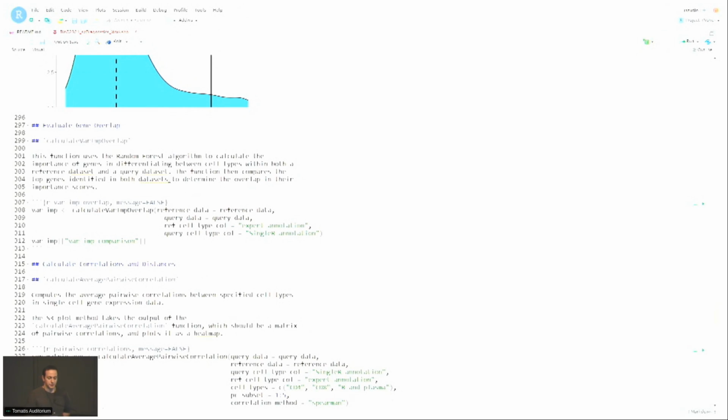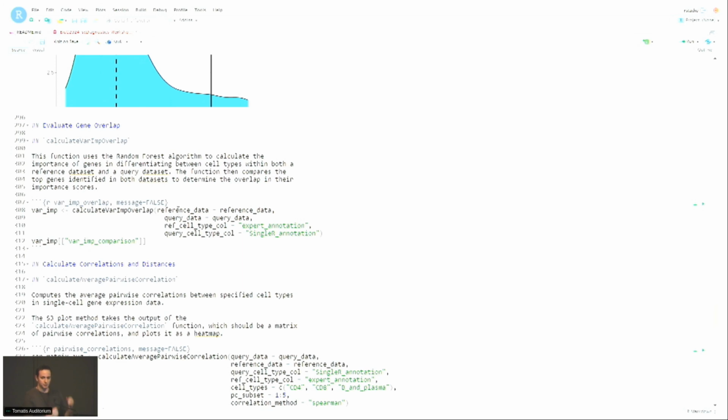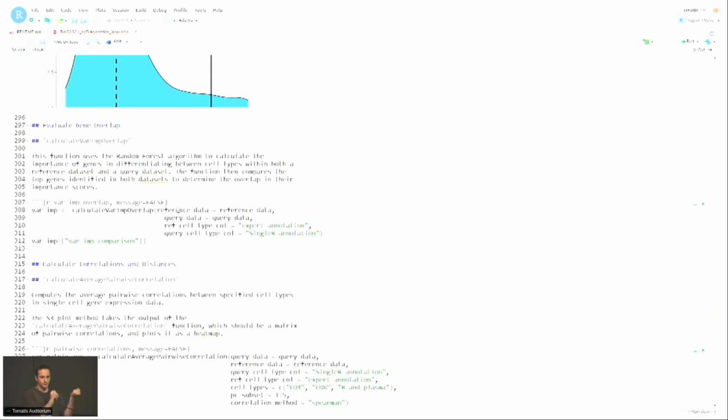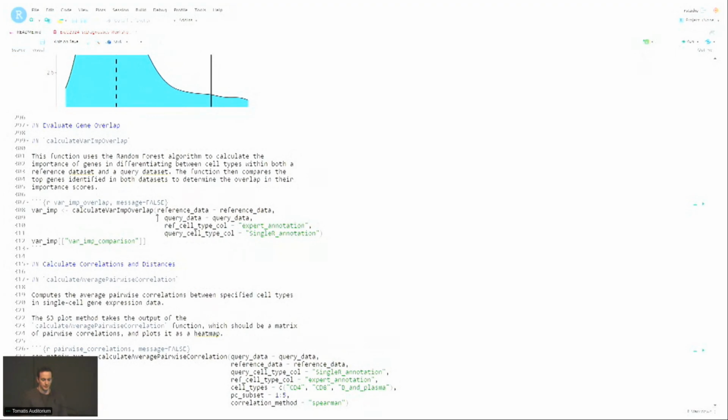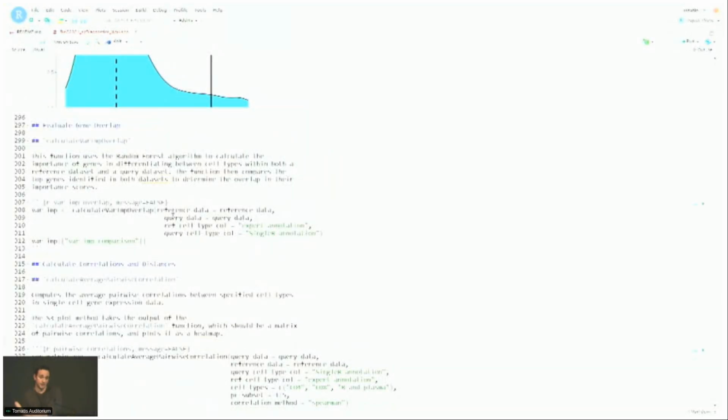There's also functions to compute the overlap between the important genes to distinguish two cell types. So what this function here does is for each binary problem, so for example, CD4 versus CD8 or CD4 versus BN plasma, we compute the most important genes based on the reference to distinguish those two cell types, right? It uses the variable importance measure of random forest to do it. And then you repeat the same process for the query data sets. And then you can compute the overlap between those gene sets.